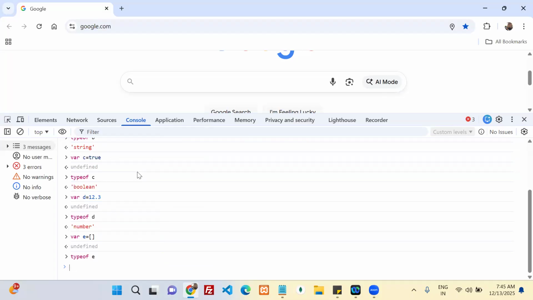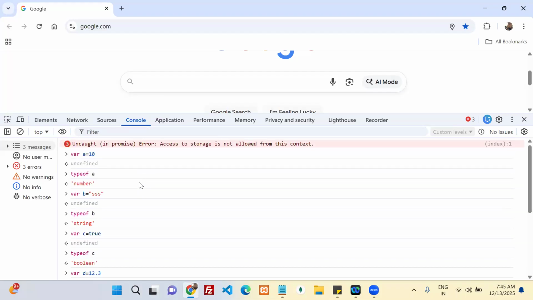Where E equals to this one, type of E is what? Where F equals to this one, type of F is what? Object. If you see, these are the data types you can see most of the time in JavaScript. Where A equals 10, what is the type? Number. It's correct.